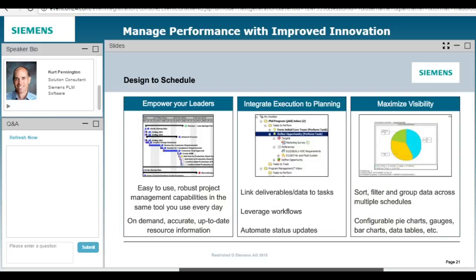So how can Teamcenter scheduling help with this? One thing that we can do is empower your leaders. To empower your leaders, you want them to have an easy-to-use, robust project management tool that really doesn't require them to be project management experts. You want them to have on-demand, accurate, up-to-date resource information. This way they can quickly and easily see resource availability to make better planning decisions.